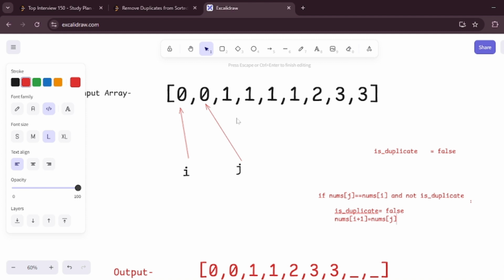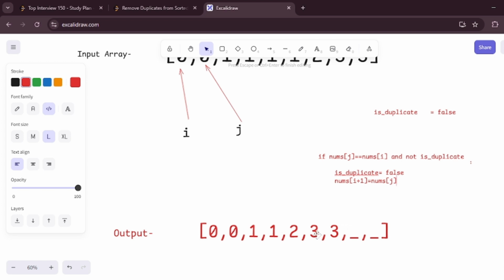But what will happen in the cases where j is at a far away position from I? We have to place this element at the starting of the array. We have to get the elements at the starting because we cannot use any other extra space. So we have to modify the existing array itself. Now we will increment the I pointer.